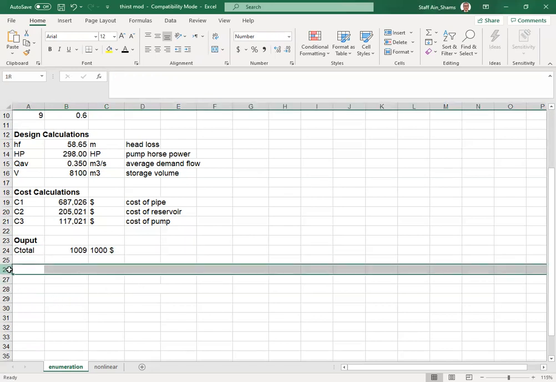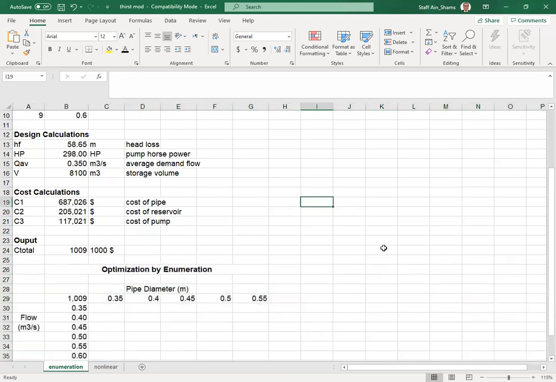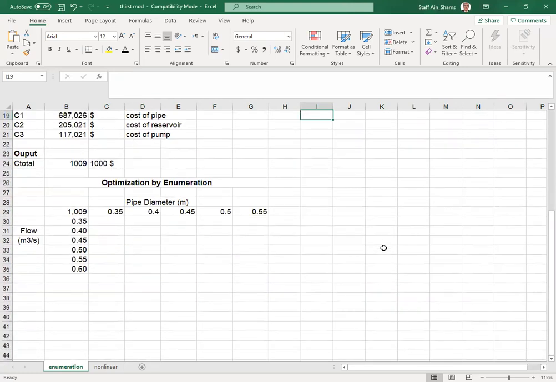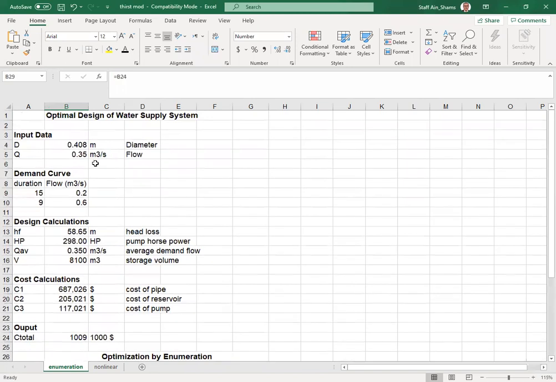See here. This is the optimization by enumeration. How do we arrange this? We put all possible discrete values of pipe diameter in a row here. And this is why I put the limits for the diameter in the previous optimal solution between 0.35 and 0.55. And these are the flow values incremented by 0.05 cubic meters per second. This particular cell refers to the total cost for the model that we calculated before.